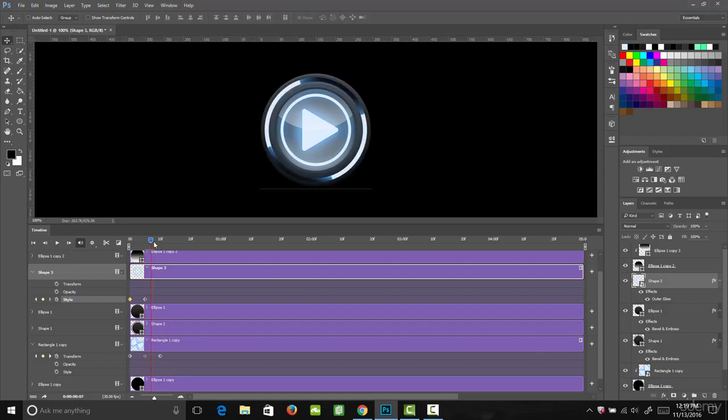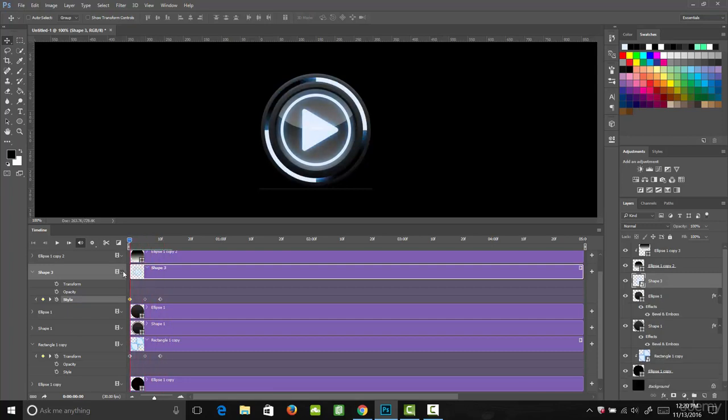Next, let's go ahead and scrub forward to our third frame. And what I want to do here is turn off our outer glow by hitting this eyeball icon right there. And now that is going to fade on and off like so as it rotates. So let's go ahead and play that and see how it looks.